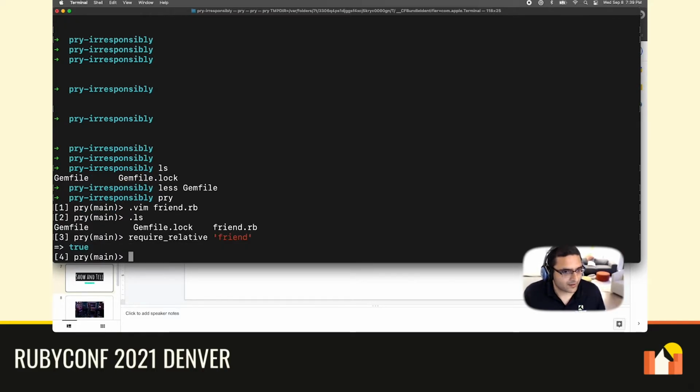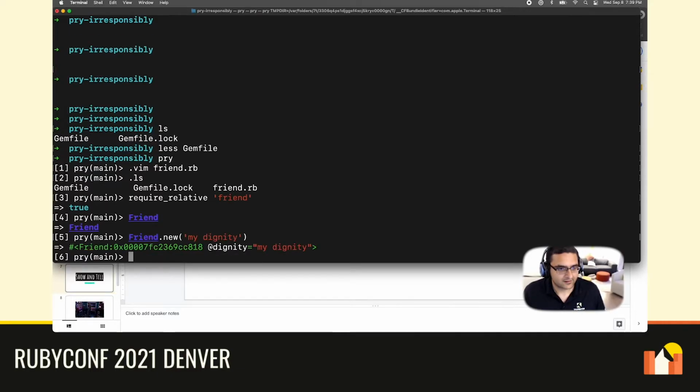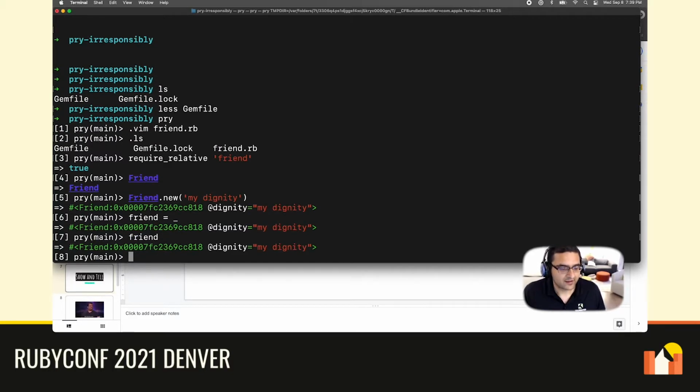Great, so now I've got my friend class loaded, right? I can do friend.new, give it my dignity. Oh no, but I forgot to save it. It's already lost. So another command you can also do is take whatever was the output of the last execution and use the underscore to reference it. So now I actually have a local variable referring to friend. Great.